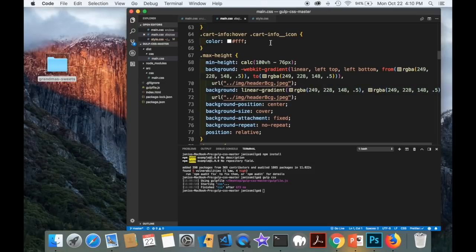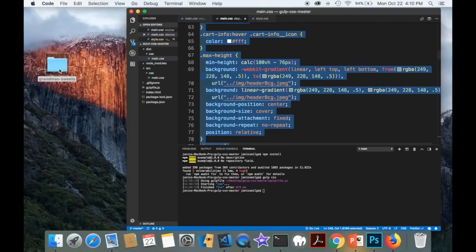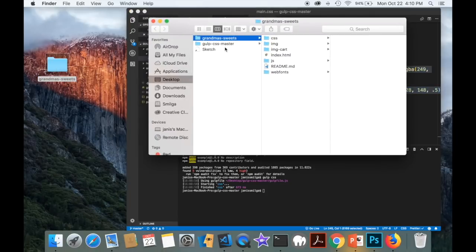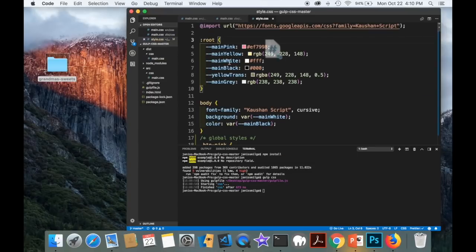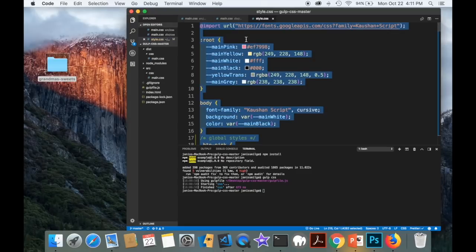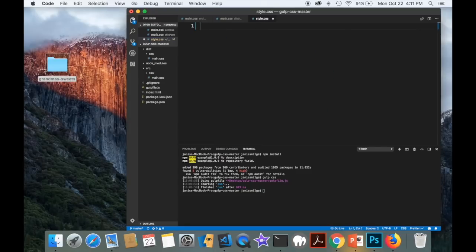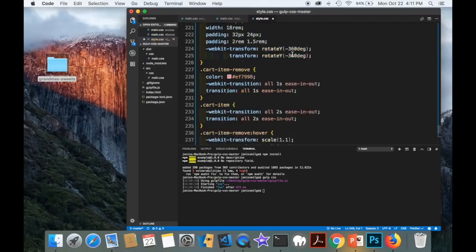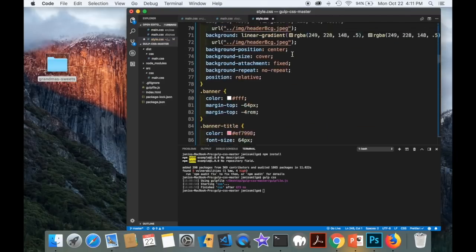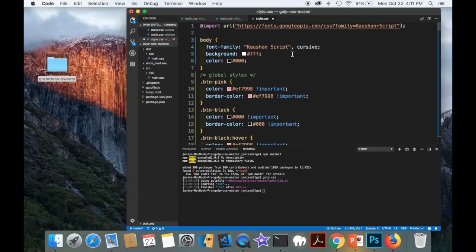You can either copy and paste it and change it in your style CSS. So let me just copy and paste all of this, and let me go back to Grandma Suites, and let me just again open up the CSS. So let's go to style CSS, and again, this is going to open the style CSS. What I can do is just select everything and copy and paste it, and now I'm just going to have a normal CSS over here. So everything should be working fine, and there shouldn't be any issues.